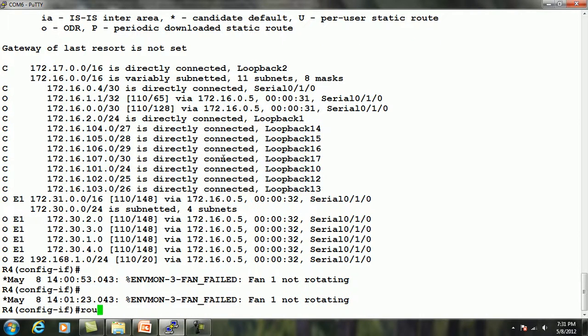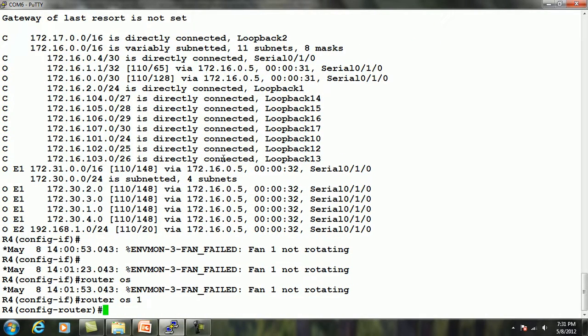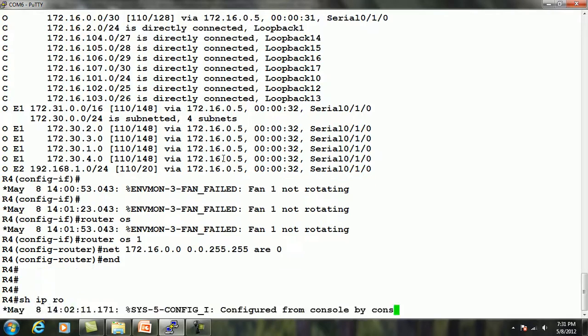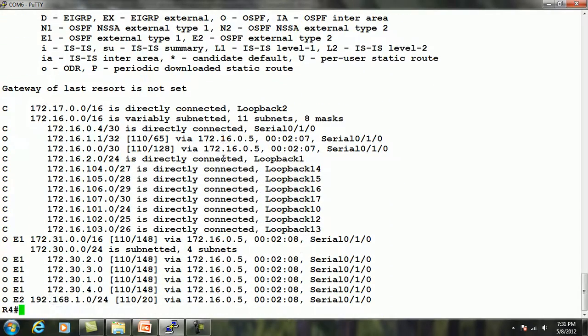So router OSPF 1. Okay, I'll just give the command network 172.16.0.0. Can I make it 0.0.255.255? Yes. Then they also can get advertised, correct? Okay. Now, if I give the command show IP route, see the routing table. It's so big, a huge one, correct? Yeah. Can you see? Now let me compare this with my PPTs.